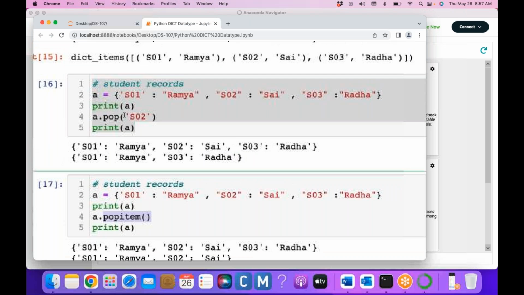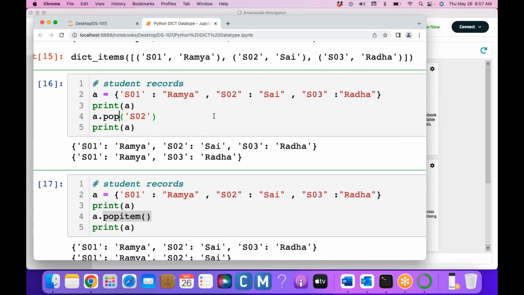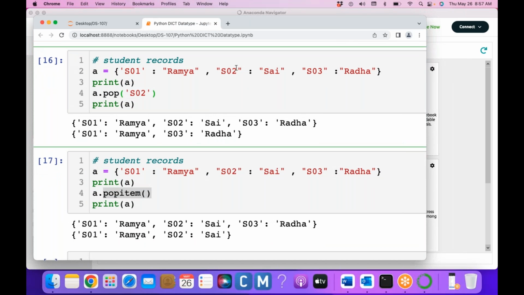But whenever I'm using the pop, we should mention the corresponding key. When you mention the key, if the key is found, then the corresponding item, the entire item, will be deleted. So this is the small difference between the pop and pop item.